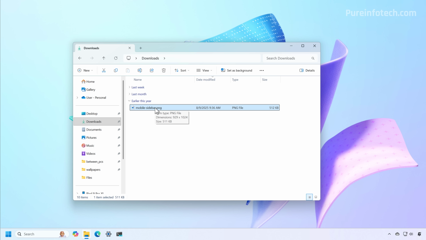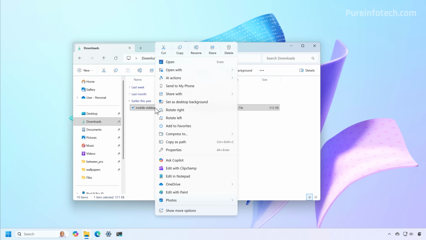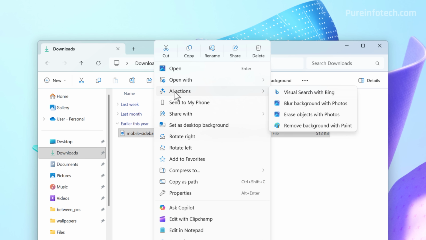Okay, first we're going to look at the changes in File Explorer because with the release of the October 2025 update, Microsoft is bringing a new feature called AI actions, and you're going to find this when you right click an image or a supported file, and you can see the menu right here. This feature allows you to interact with AI to perform different actions depending on the content that you're selecting. In this case, if you select an image, when you go to AI actions, you're going to find different options to take that image to a different application to perform AI actions.